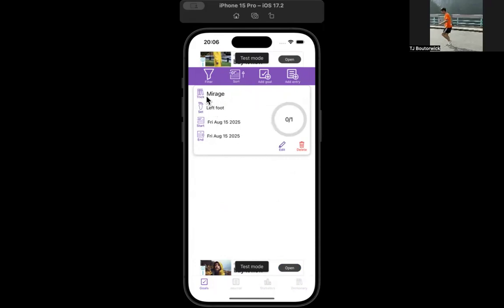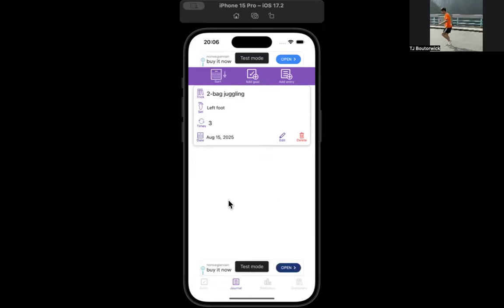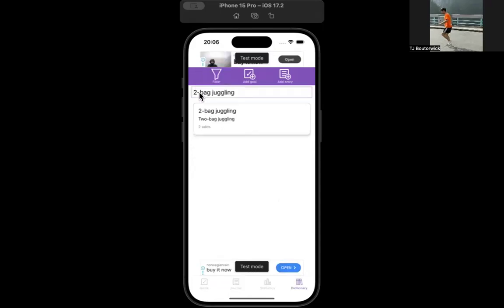Another quick tip, if you enter a trick and you want to see what that notation is or how many ads it is, either from the goals screen or the journal screen, if you click on the trick icon, it'll take you to the dictionary, and it'll show you the entry for that trick.